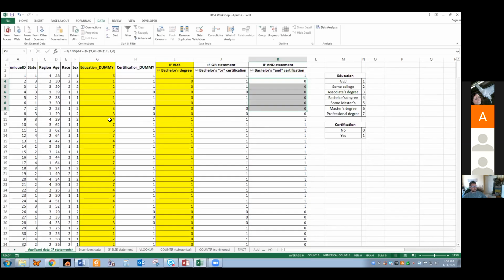So if you see here, the very first one has the required education and the required certification, which is why they get a 1 here at the end. The next few do not. The next one is here. So they have a bachelor's degree and the certification. So look, basically, it's behaving the way I want it to behave. And if I highlight this, I've narrowed the field from 343 applicants to 200.